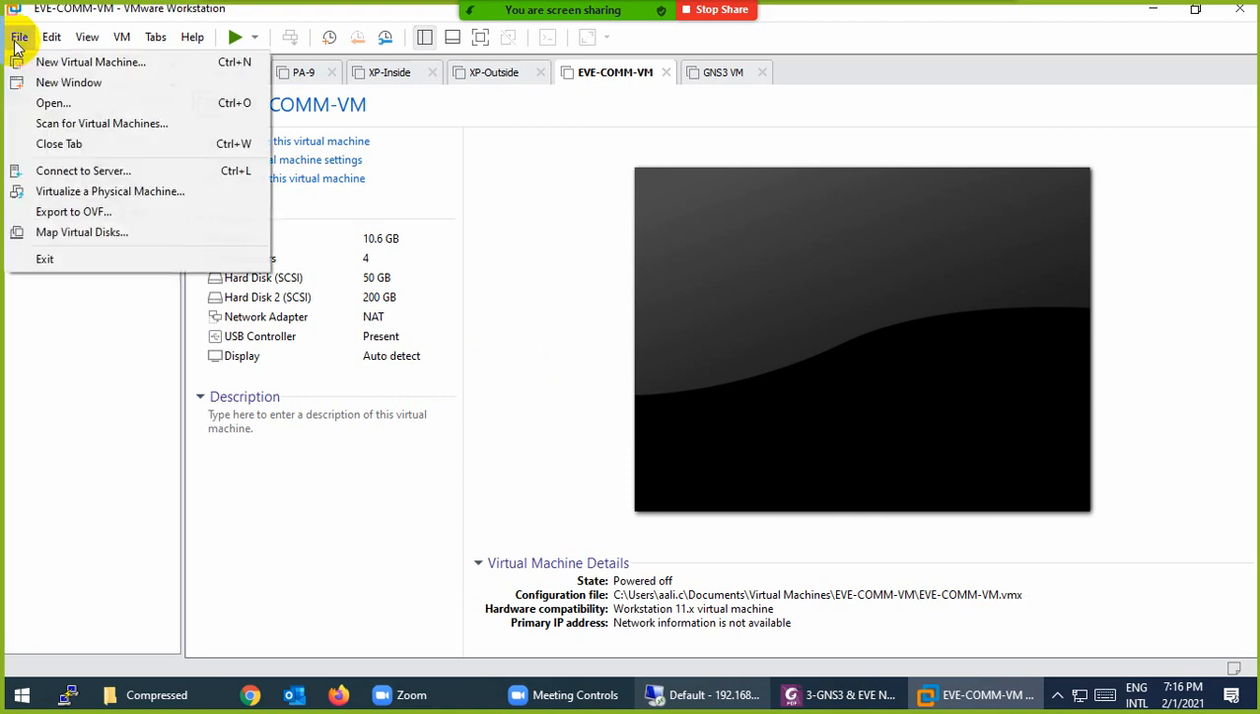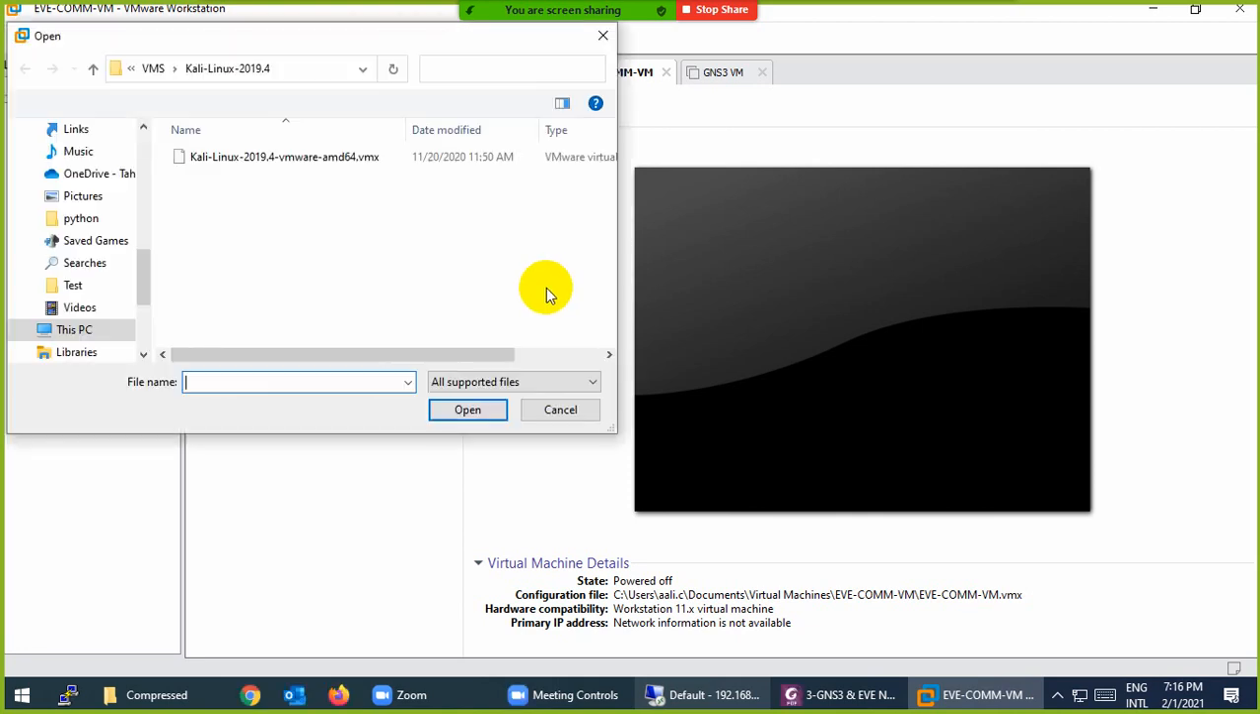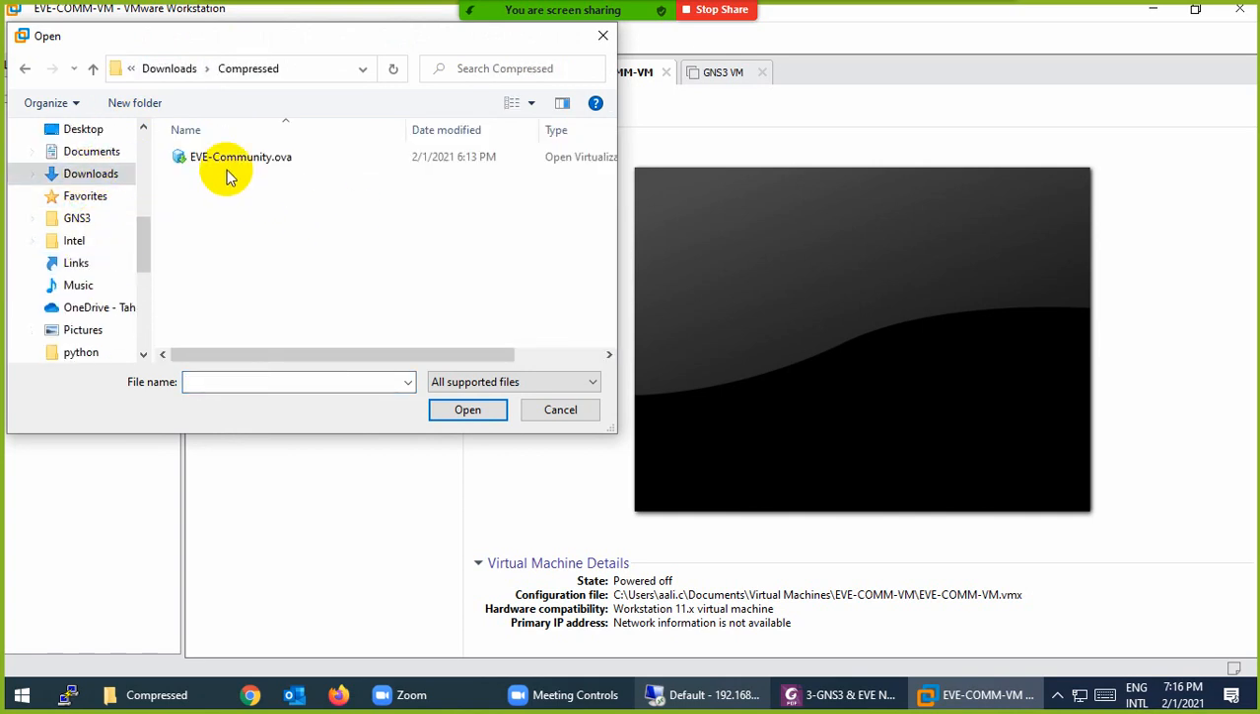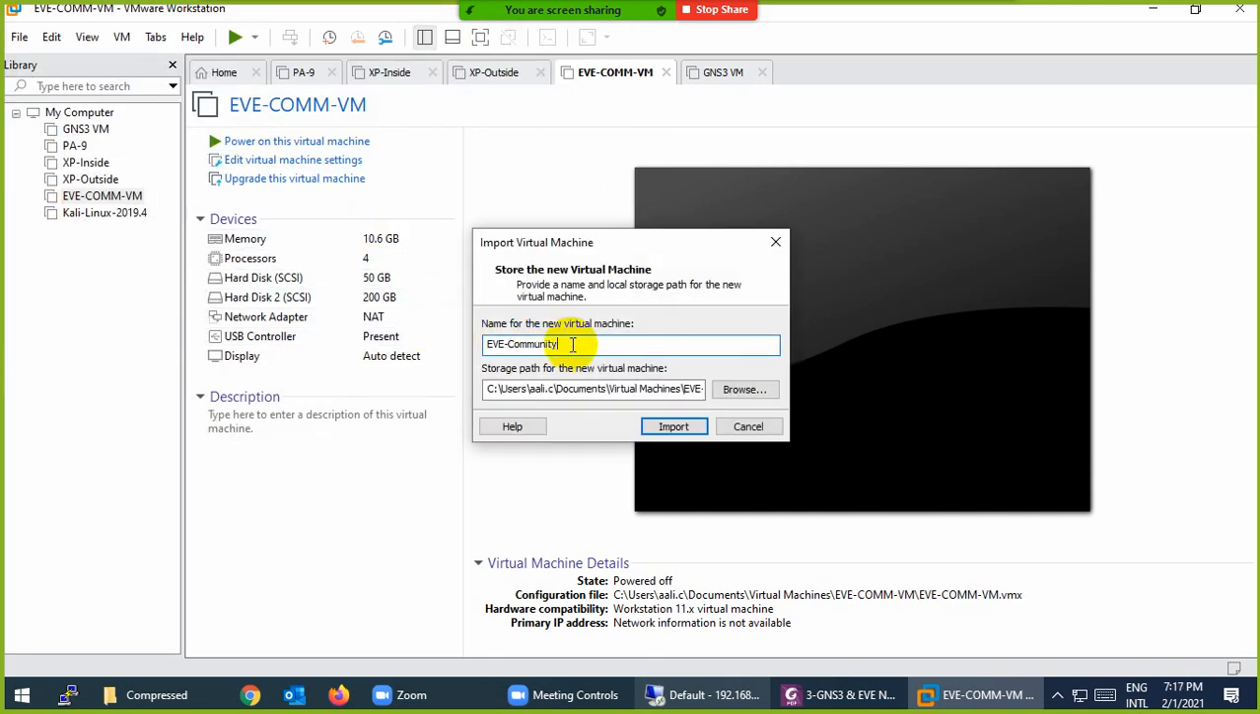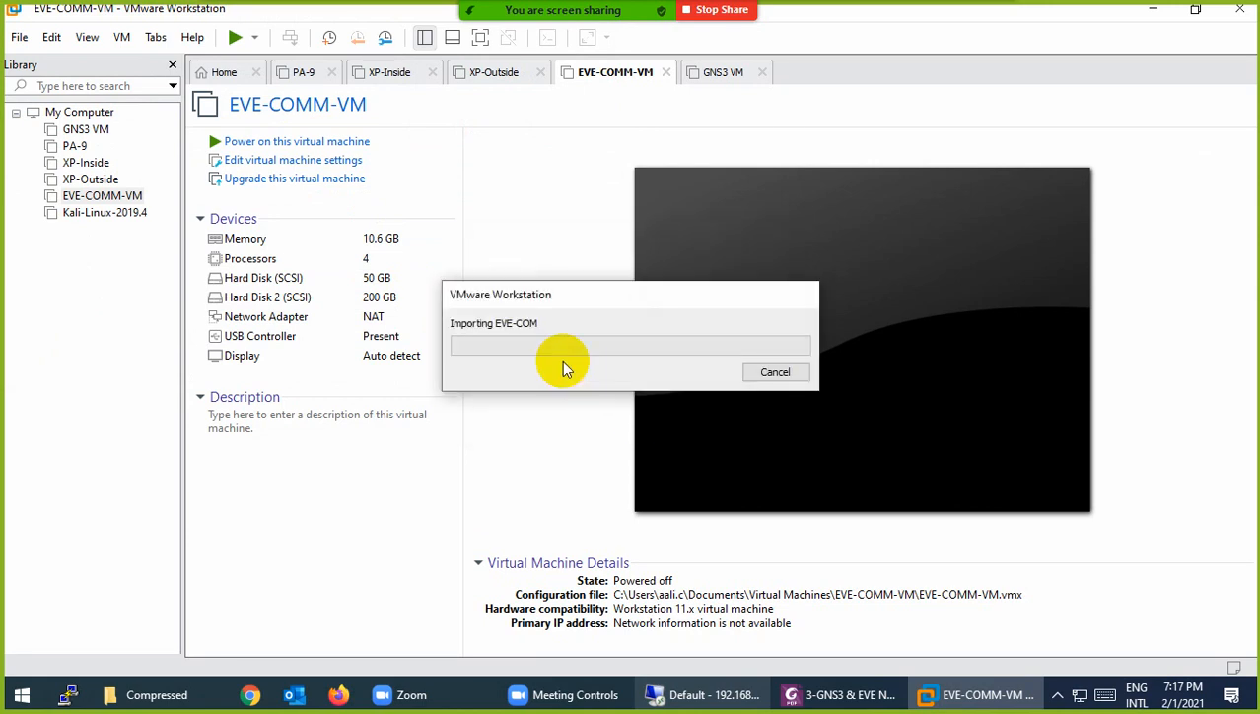When you run this, click on File, go to Open, and select the thing which we downloaded. That is in Downloads, and here is the EVE Community OVA. Click on this one, open virtualization application. OVA is the extension for virtualization. Give it any name, suppose I say Eve-NG, and set the location where you want to save, then import.